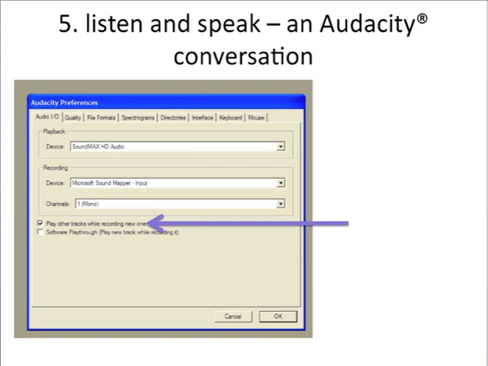In order to do this, you need to make sure one setting is enabled. Click on Edit, Preferences and Audio I/O. Put a tick in the Play Other Tracks while recording New One box. Usually when we record, we can only record our voice. We can't hear the recording already made. A tick in this box allows us to hear the teacher's questions while we record our answers.